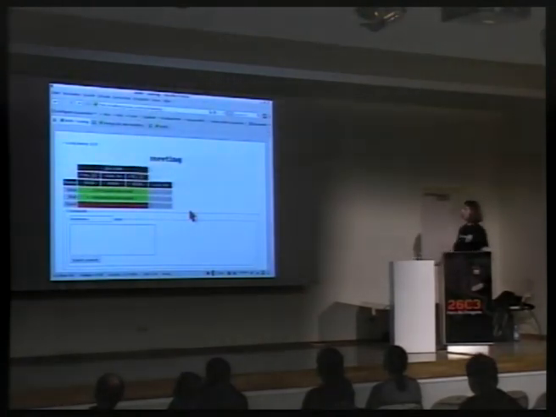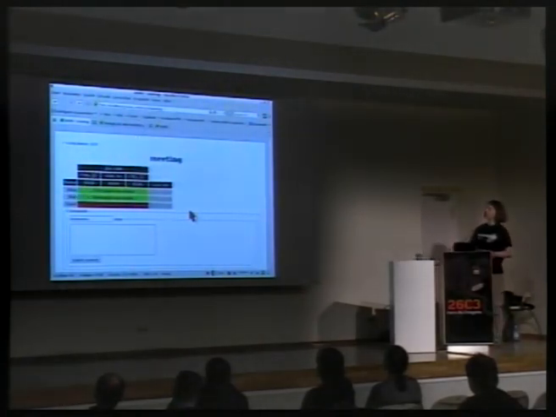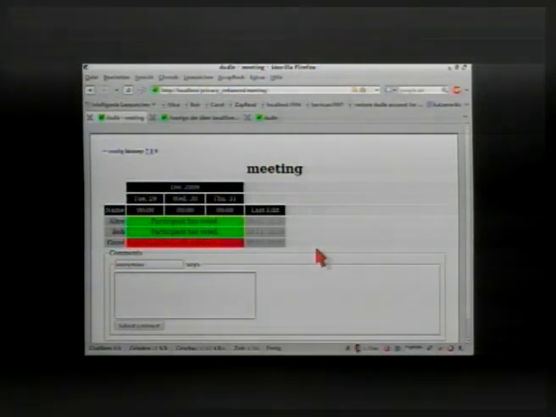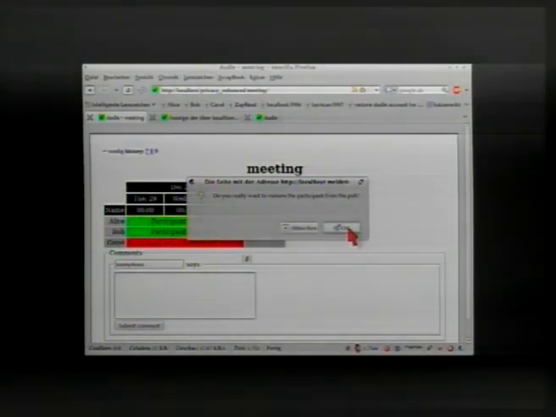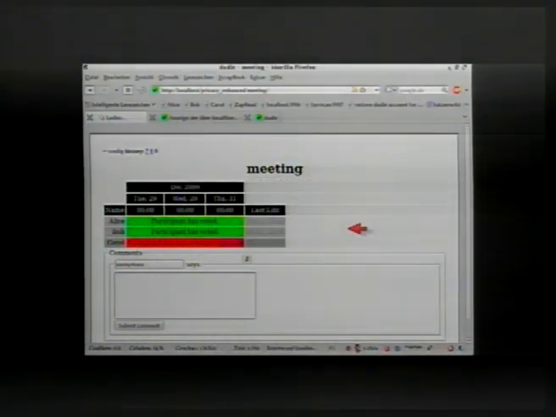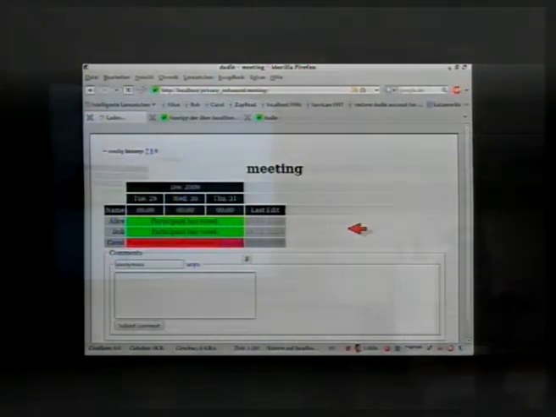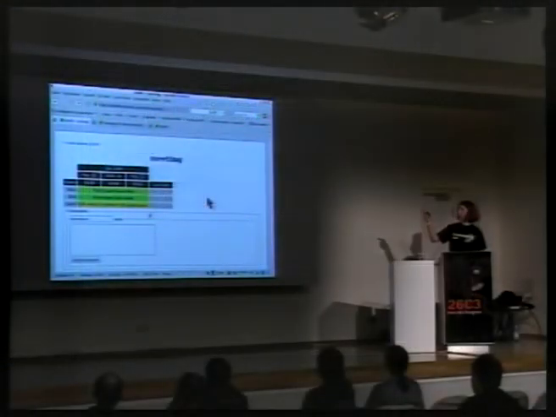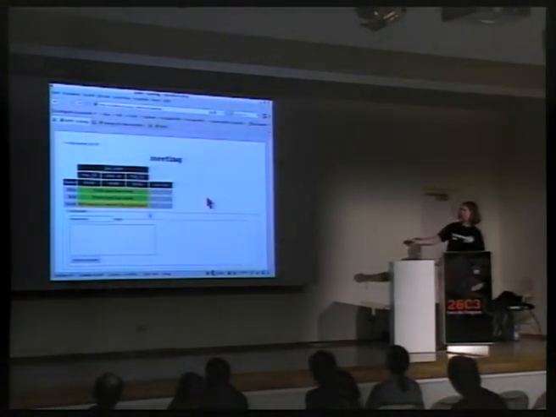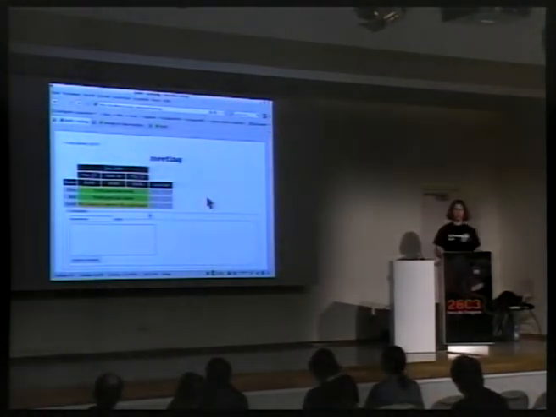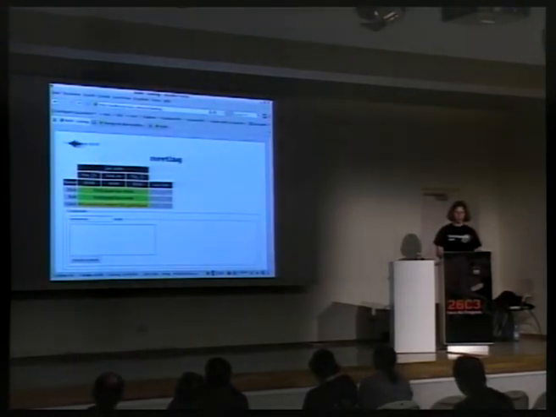So now we too have voted, and we see, okay, now we want to kick out Carol because she is on holidays or anywhere, and we press this kick out button, and I'm asked, yes, do you really want to remove her? And when I press this button, my client sends the key from Carol to the server. And now the server has the key from Bob, so it says, okay, there's the key from Bob. Bob wants to remove this participant.